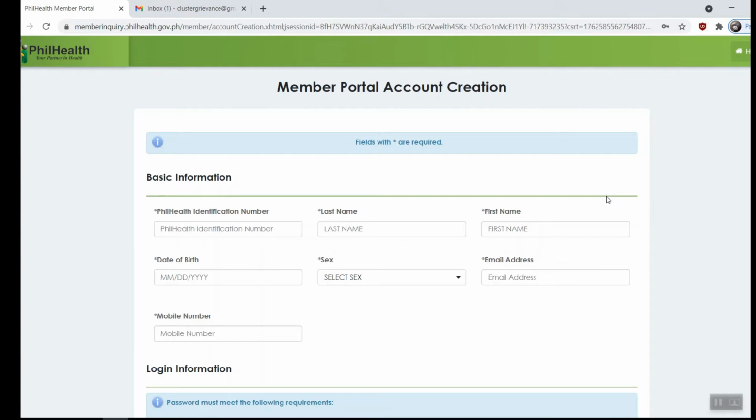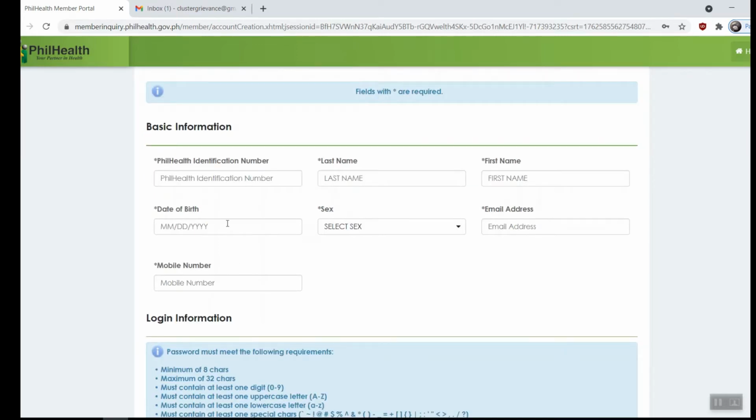Okay, so andito na po tayo sa member portal account creation. So you need to input your basic information. Please make sure na tama po yung PhilHealth identification number nyo. Okay, let me type it. Actually, hindi po sa akin tong PhilHealth number na ito. Sa family member ko po ito.